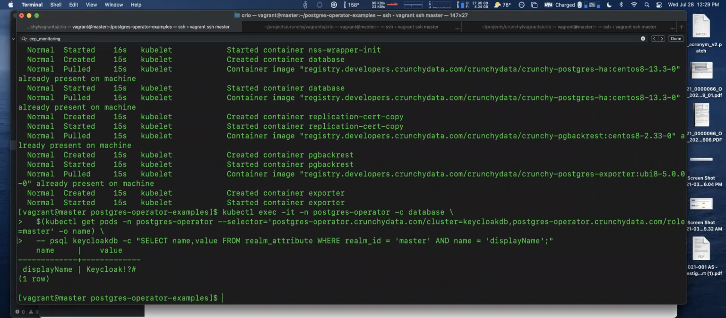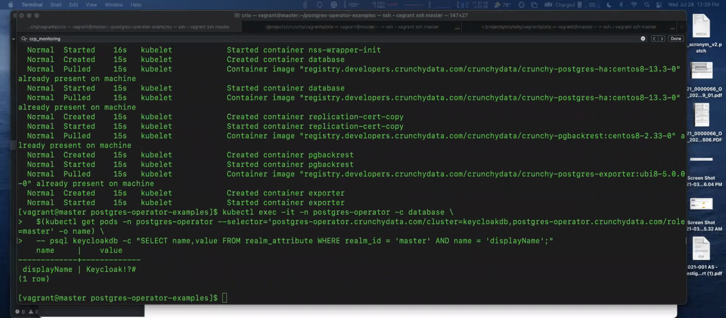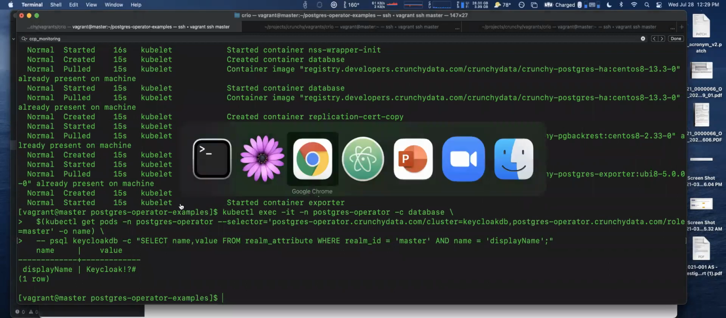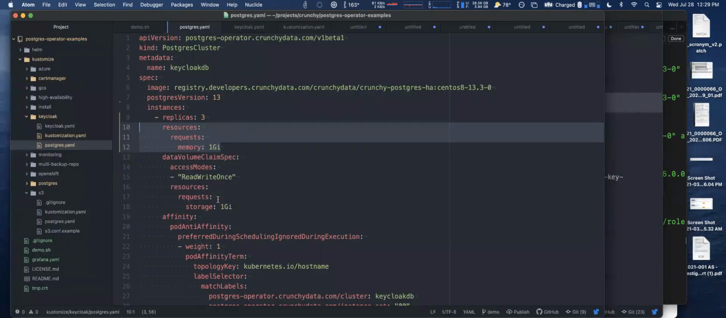So let's get a little fancier. We talked a little bit about backups, and currently we have our backups going to a local repository. Let's get some backups also going to an S3 bucket.